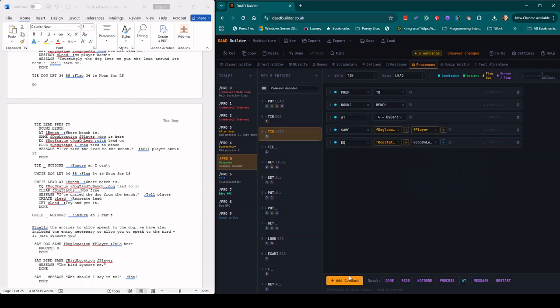We then want to increase that status by 1, which is now the status that the dog is tied to the bench. We could also just change that to be let dog status plus 1, and then we want a message that the dog has been tied to the bench.